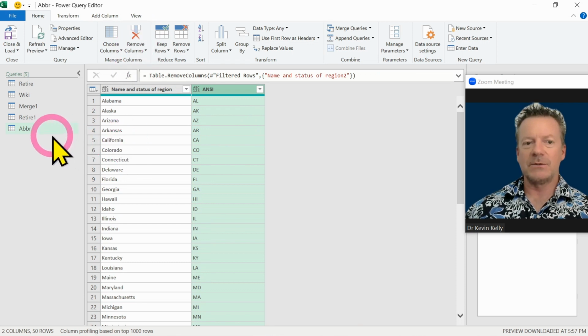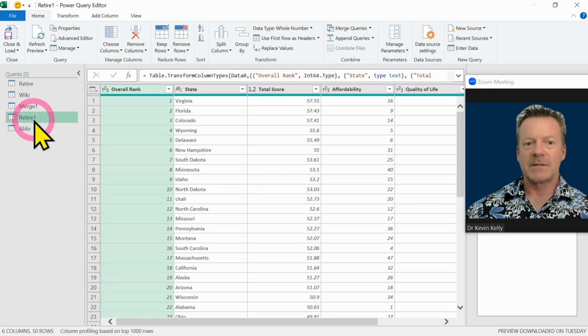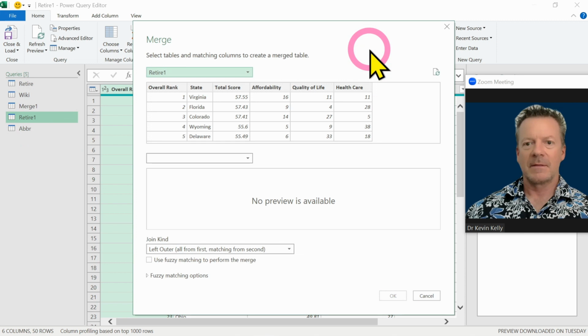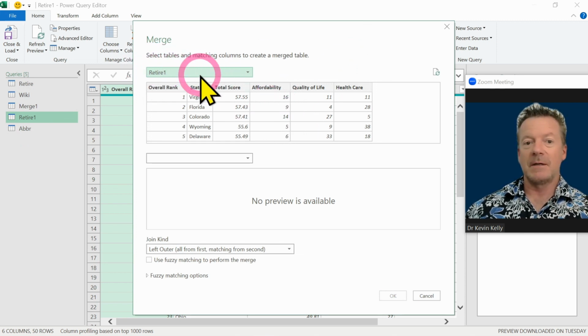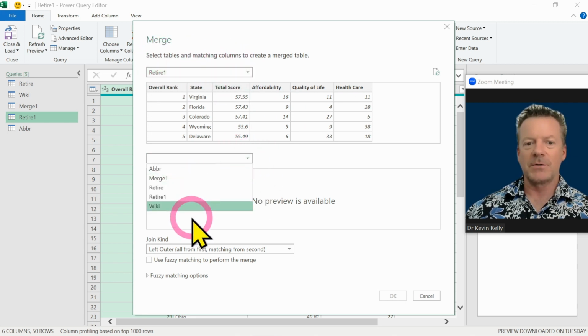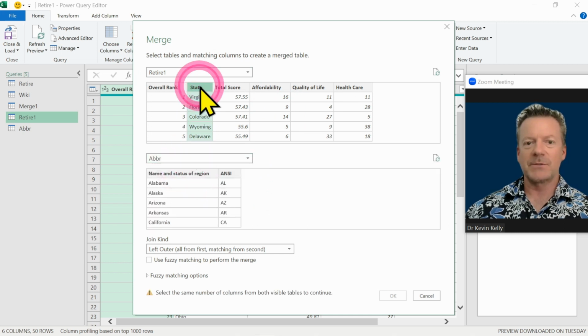And I'm going to now merge the abbreviations with the state names over here. So to merge those two together, what we're going to do is come over here to merge queries, and we're going to do it as new. And then this opens up, kind of like our VLOOKUP. So we pick the table that we want on the top, and the table we want to merge it with on the bottom, and that was abbreviation. And all we have to do is click on the columns that we want to match up.